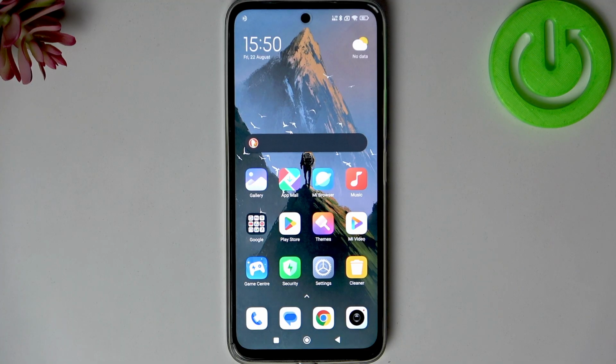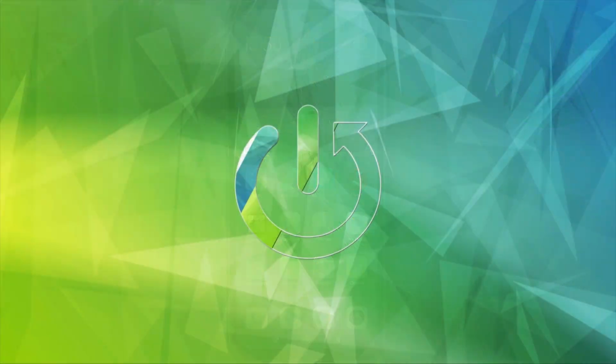In today's video, I'll show you how to fix the ghost touch problem on your Redmi 13X.